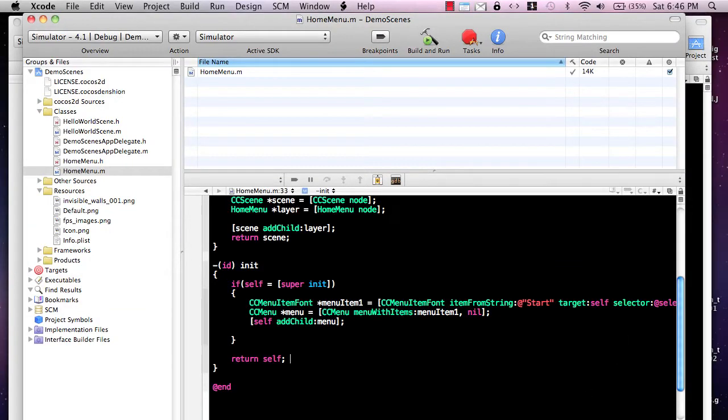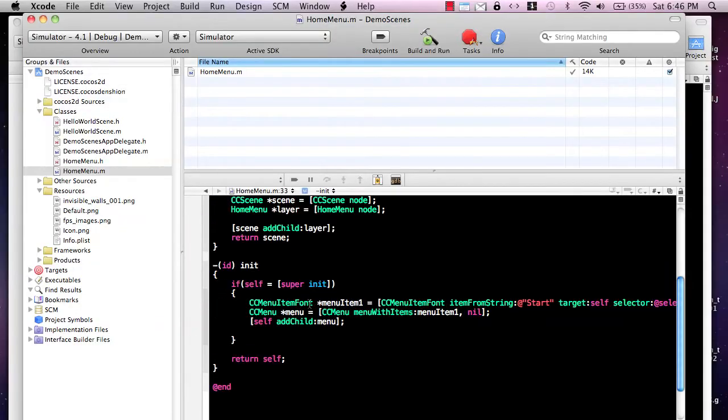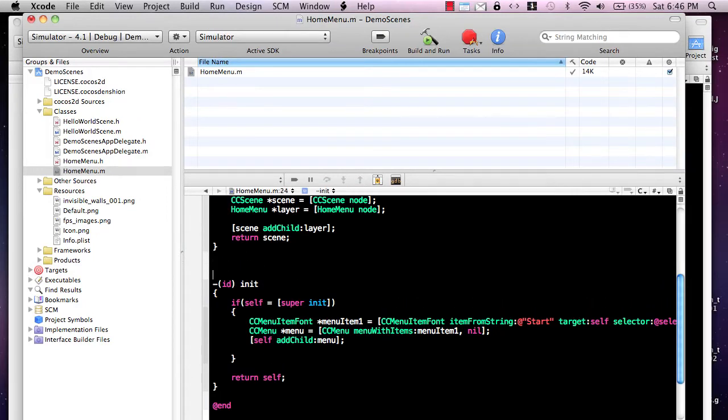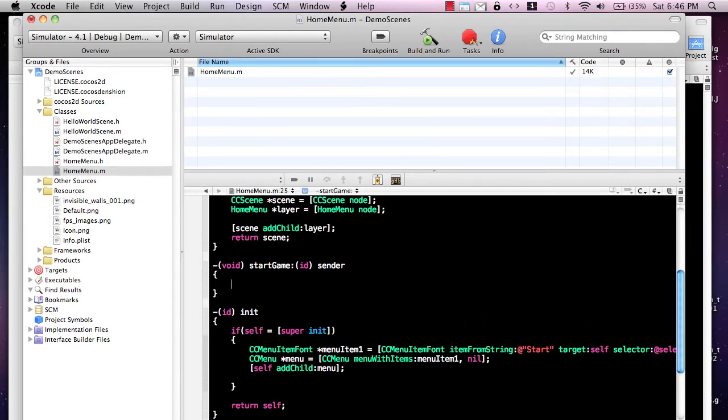Now we have said that when we click the start link, it will fire the method startGame, but we don't have the startGame method. So let's go ahead and implement that. It will be void startGame, and then here we are, the startGame method.